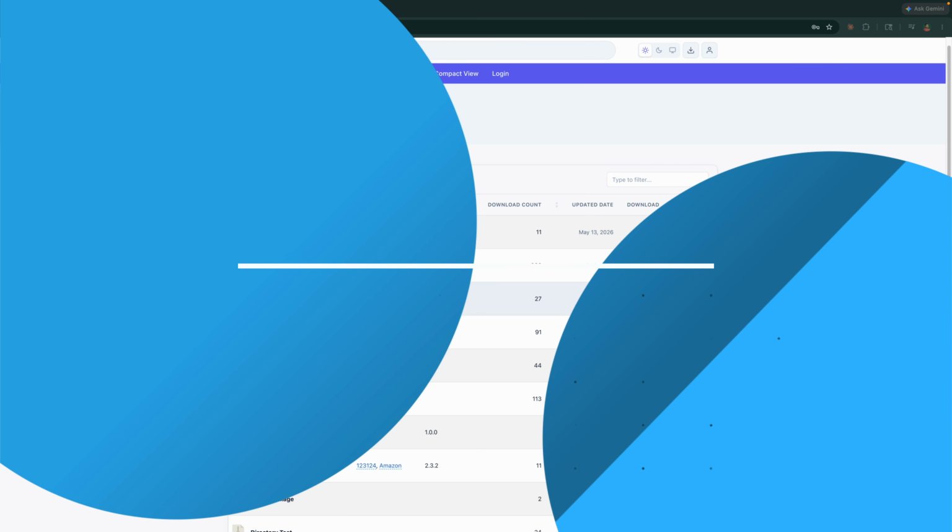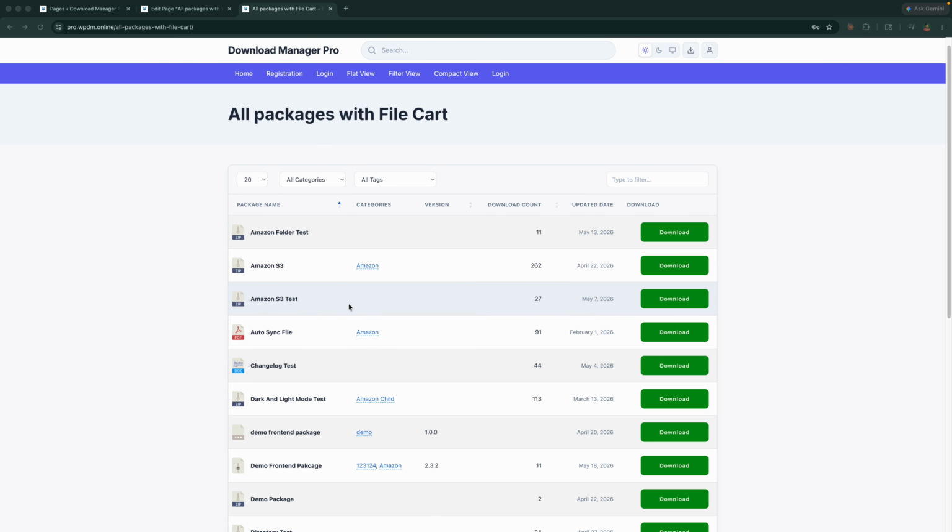In this tutorial, we're going to explore how to display all your downloadable files in a clean tabular layout using the WPDM All Packages shortcode. We'll also learn how to customize column headers, add extra package information, enable category and tag filters, and restrict the table to logged-in users only.